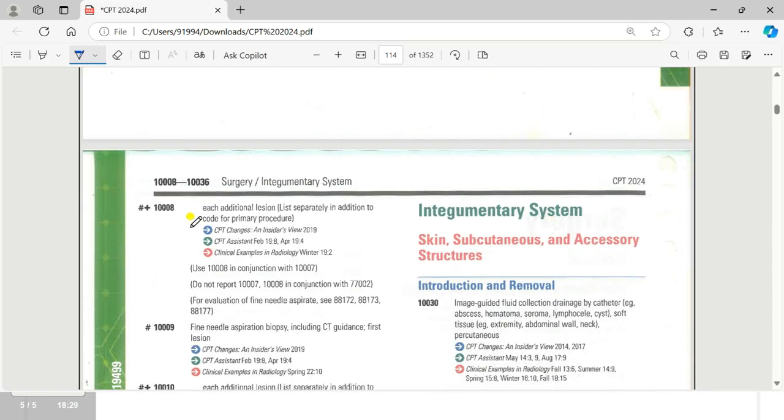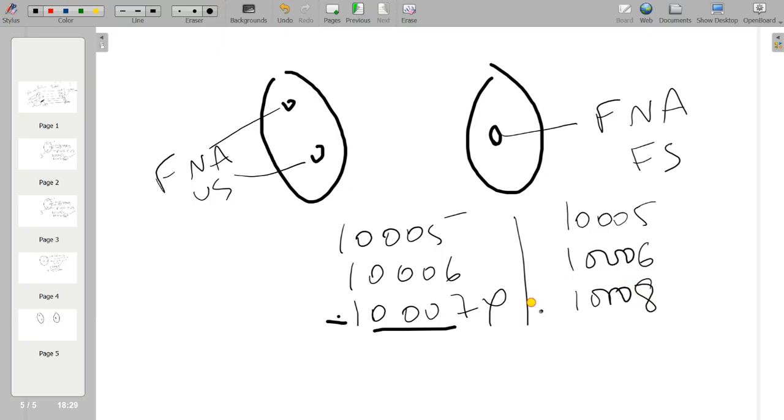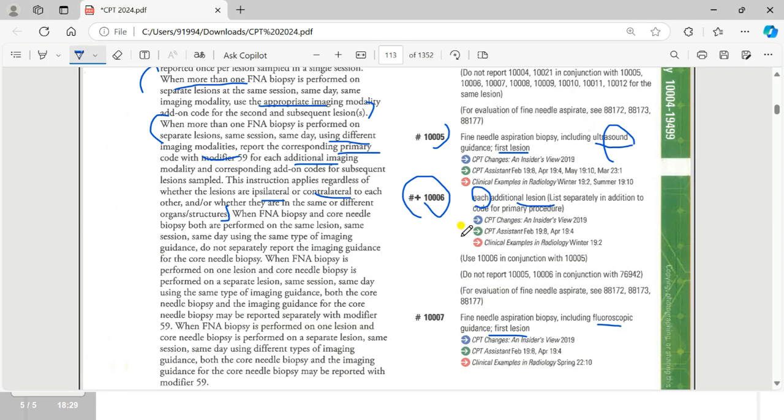Where is the add-on code? Here is the add-on code 10008. So this is the wrong way of coding. By applying the guideline, what are the codes? 10005, 10006, and we have to code the add-on code. So this is the right way of coding. So this is the second guideline.